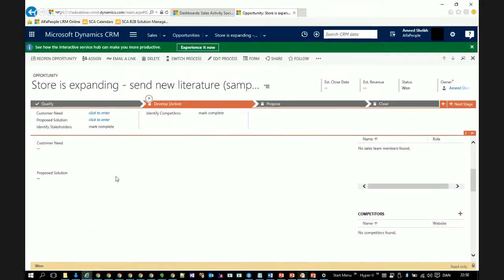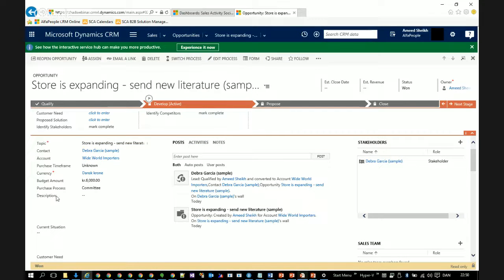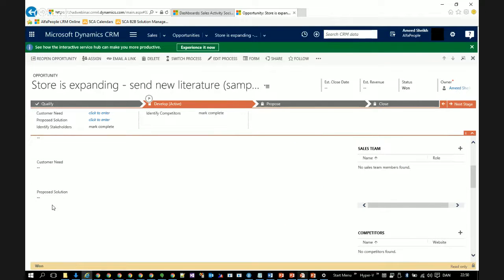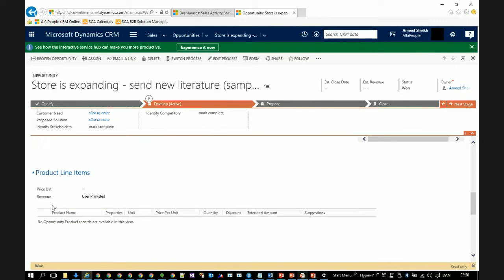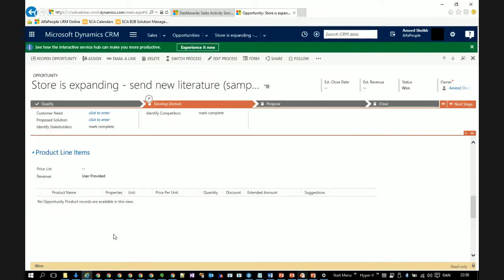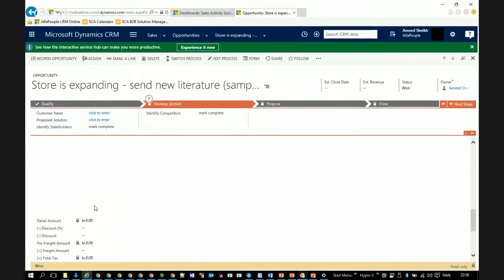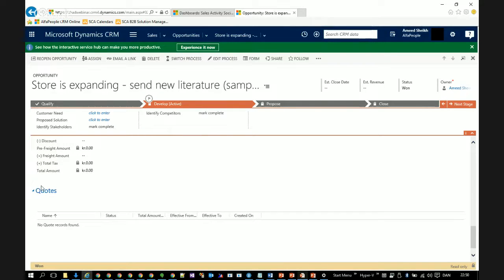And there is, of course, a lot of information that you can provide. You can provide some description on the opportunity. You can give some pros and cons. You can provide some products. We will look at the product catalog also, how you can add products to the opportunity. And yes, there is a process of quotations.